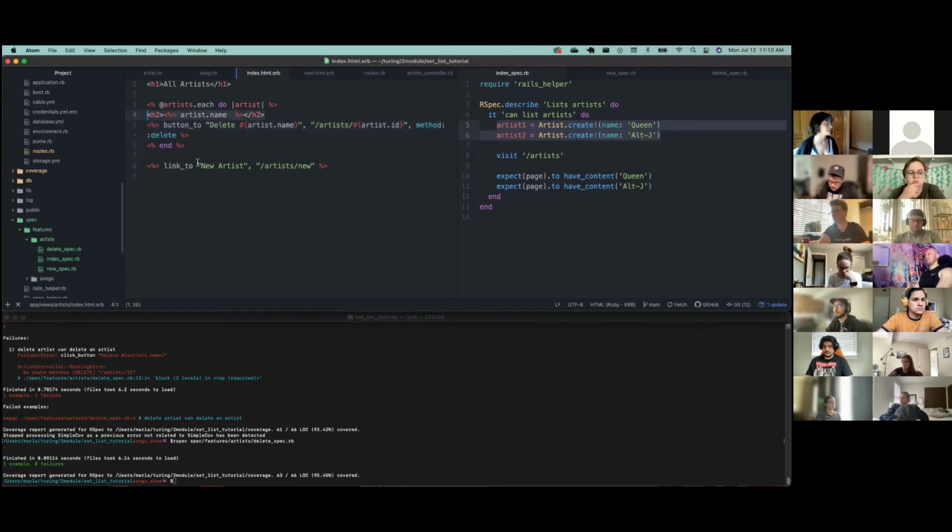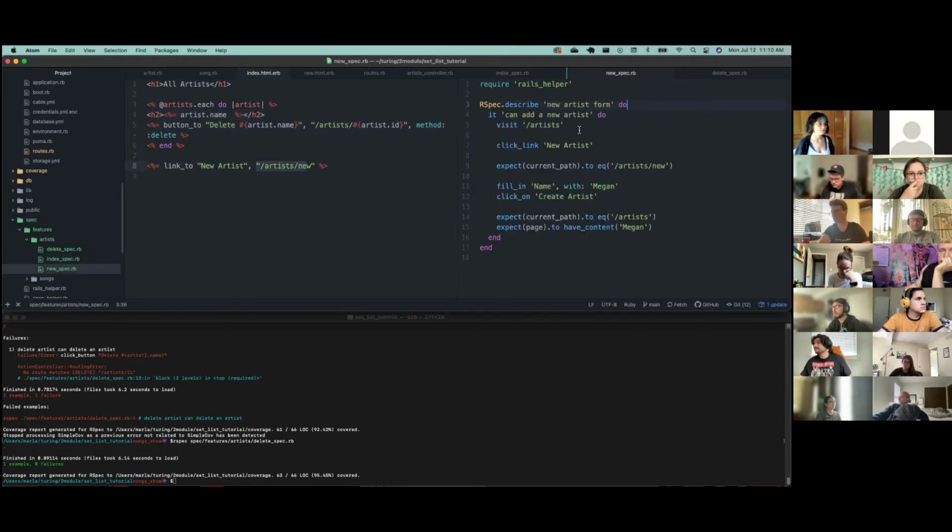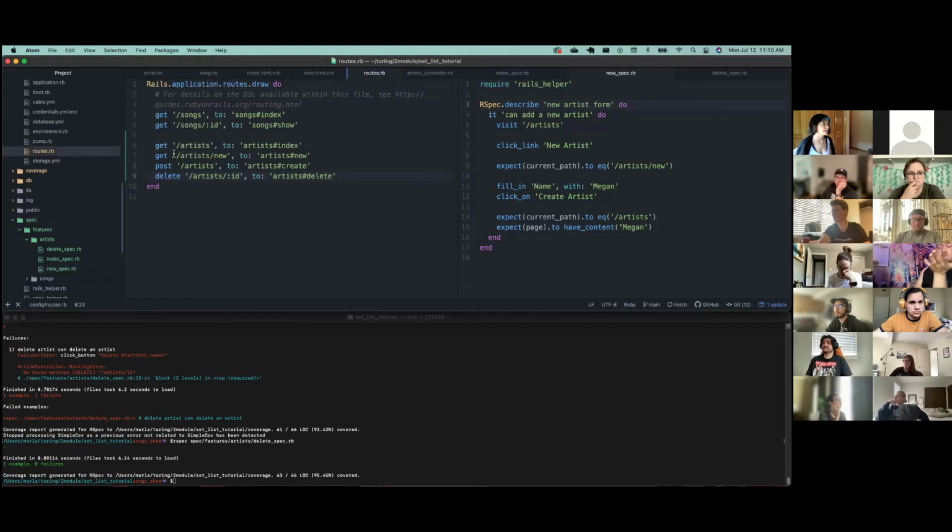So it iterates through and lists out each artist name, and at the bottom you have a link to new artist, and that will route to artists/new. In my new spec, I had the spec visit artists, click on that new artist link on line 8, and then expect the current path to be artists/new, which is where I was sending that link. Through that, I had to go to my routes page and use a get method for artists/new to send it over to the new method in the controller.